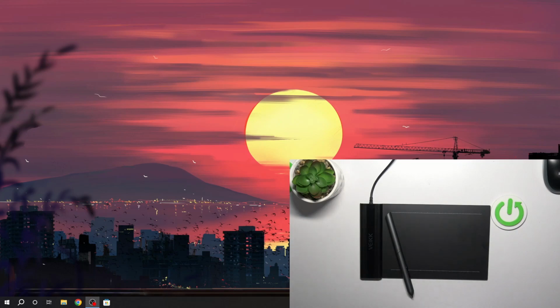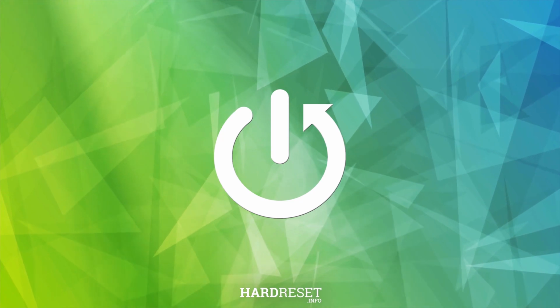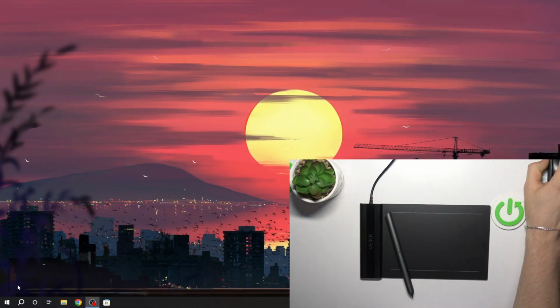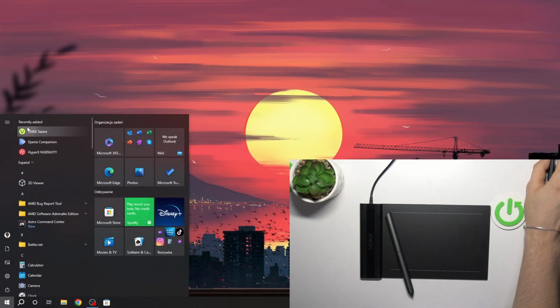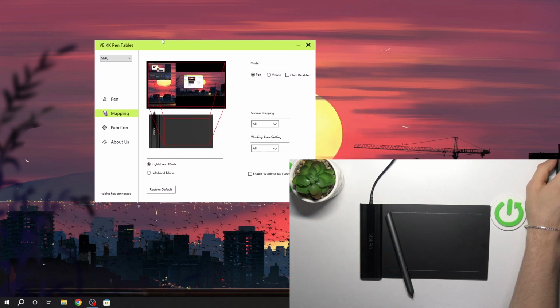Dear viewers, in front of me is the Veikk S640 pen tablet, and I'm going to show you how to set up the work area, how to set up the screen area on this device. To do it, of course, you need to have the Veikk drivers installed on your device. If you don't know how to do it, you just need to watch our video about it.